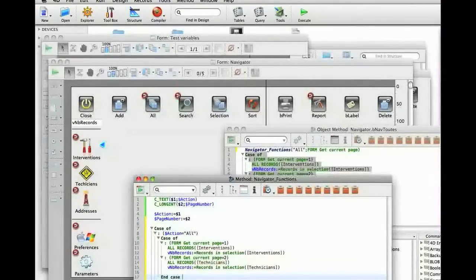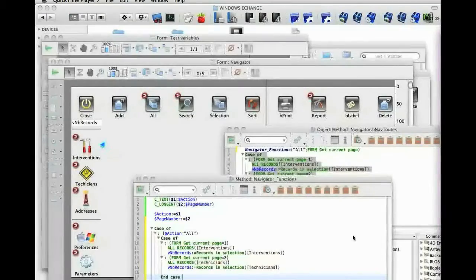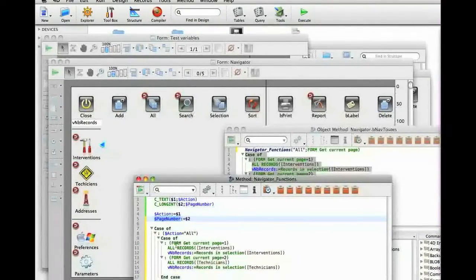What about the information we need to replace? Form getCurrentPage is no longer needed since it is sent by the calling method. We'll replace it by $pageNumber. For the moment, we don't need to change the rest. When we cover pointers, then we'll replace what we have here with a more generic method.